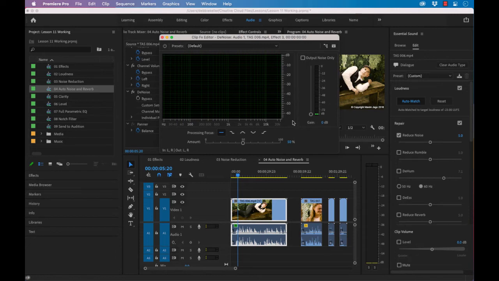Gain. When reducing noise, you will naturally be reducing the overall level of the audio. You can adjust the overall gain here to compensate. By looking at the level meter before and after applying the effect, you can see how much gain to apply to keep the overall audio at the original level.